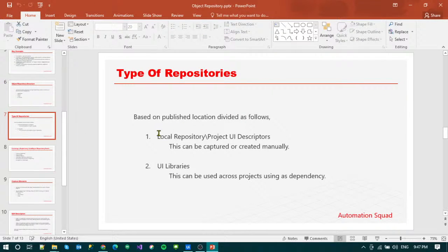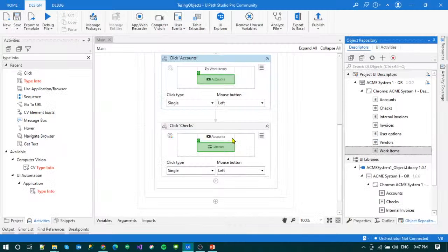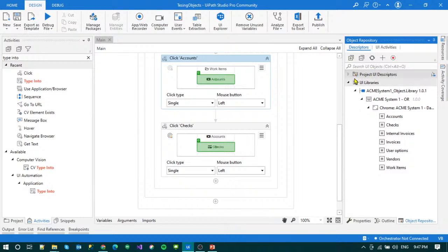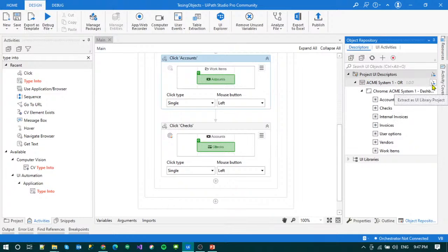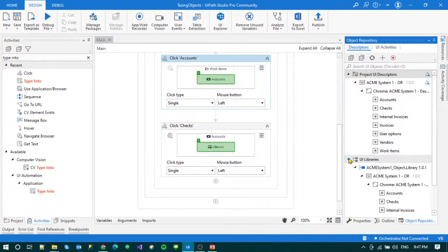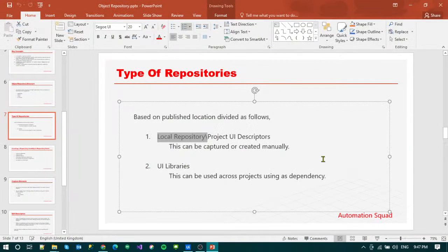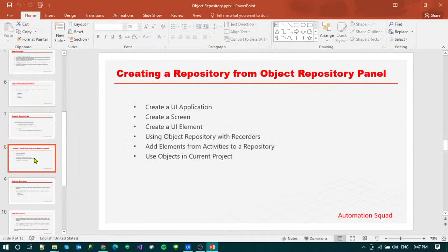So the locations, like local repository or project UI descriptors, are nothing but this one. And we also have libraries. If we save it here, we can use it inside the project only. If we publish this one by exporting, it will come as a dependency here, so it will be available across projects. So this is how we can create.